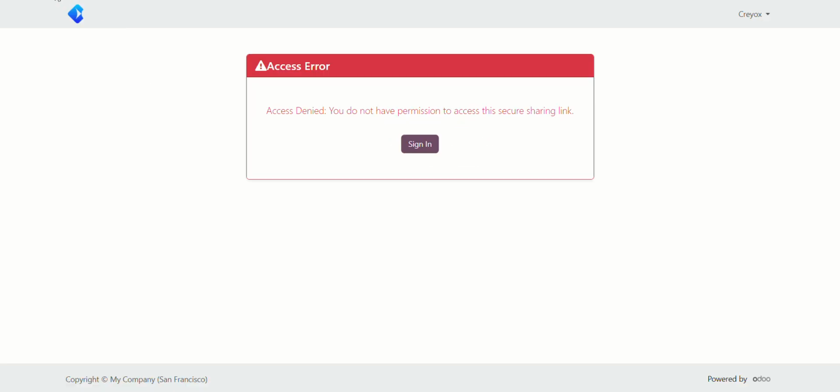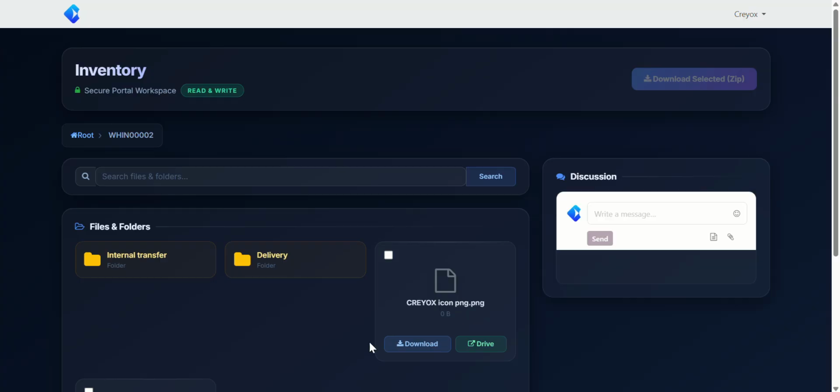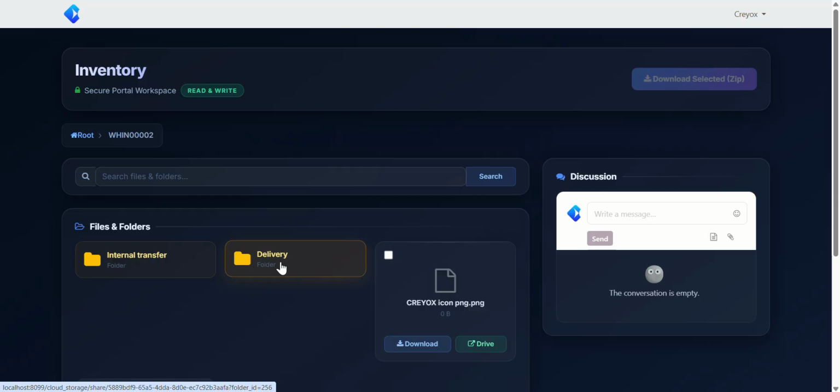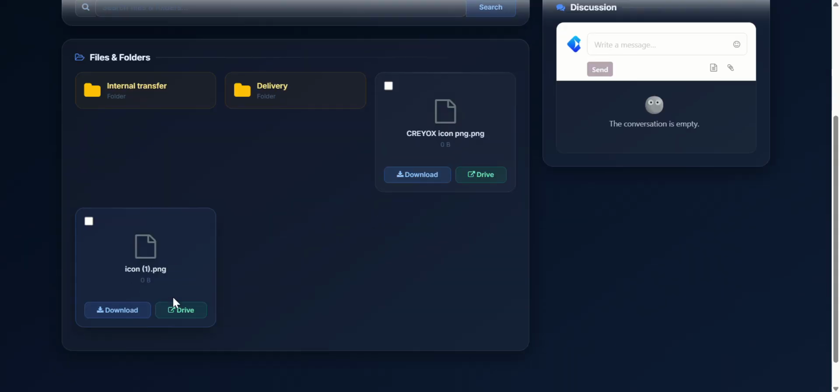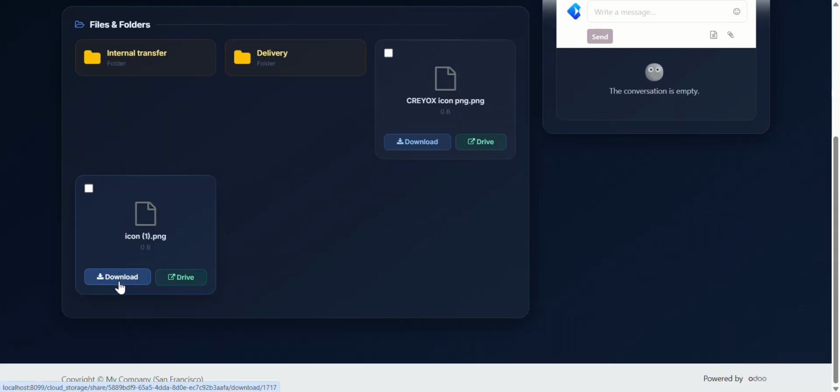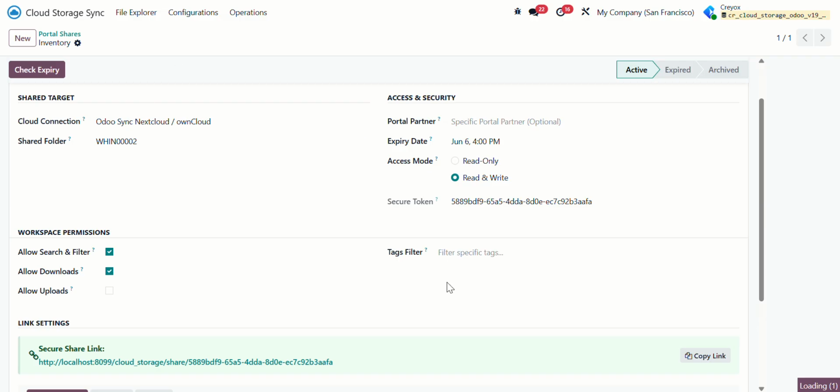then if I again go back and refresh the page, so now you can see the folder shared can be accessible for each and every user. You can see all of the subfolders as well, the files uploaded over here, and you can download the file and you can be redirected it in the Nextcloud as well. So this is something related to the portal share.